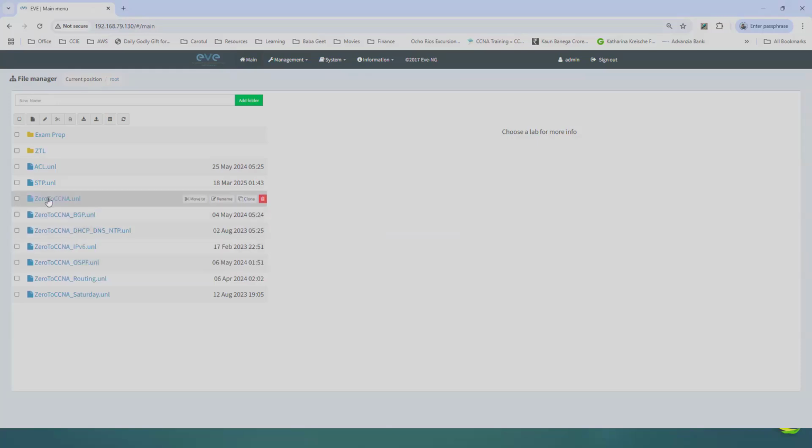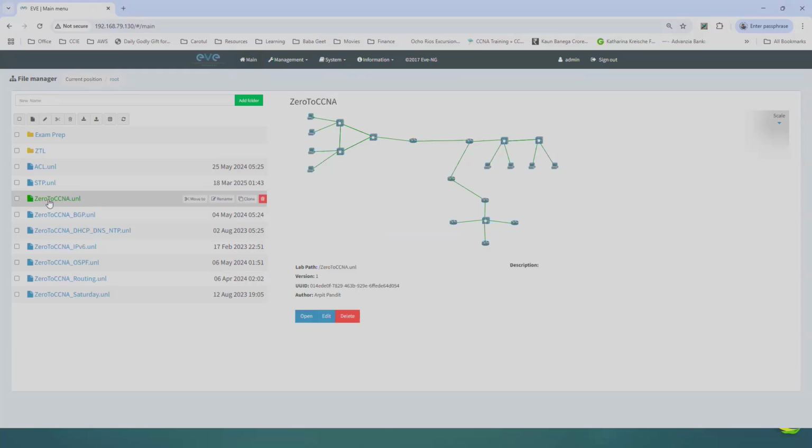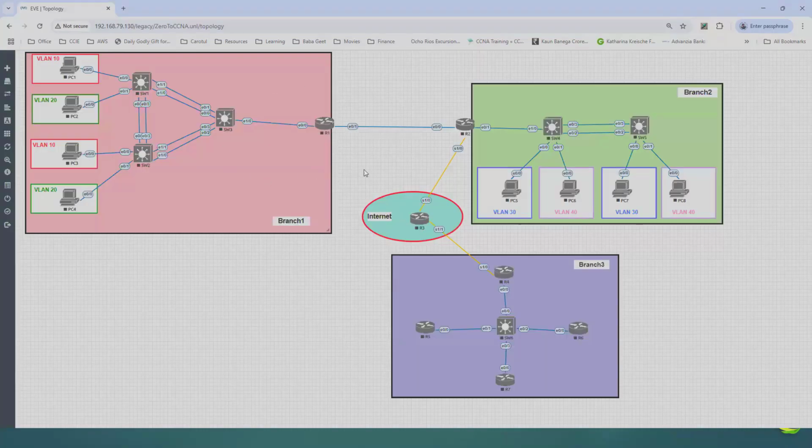So when you click on one of the topologies like 0 to CCNA.unl, on the right hand side, you will see an option to open this topology, this open button, right? If you're using a smaller screen, you might have to scroll down to see this open button, but you click on it and then it opens the topology which I was showing you earlier, right? Branch 1, branch 2, branch 3, multiple routers and switches.